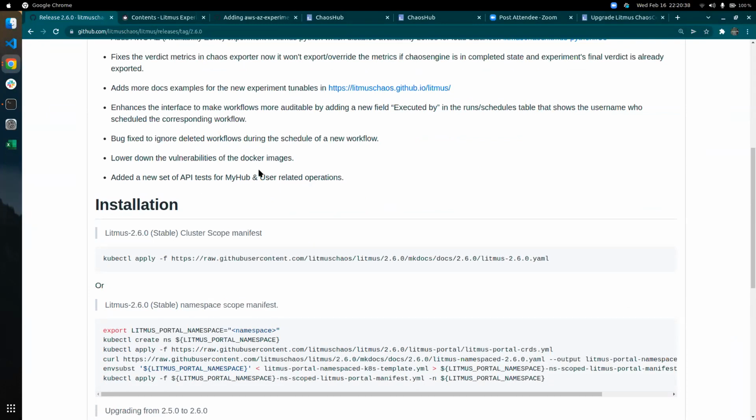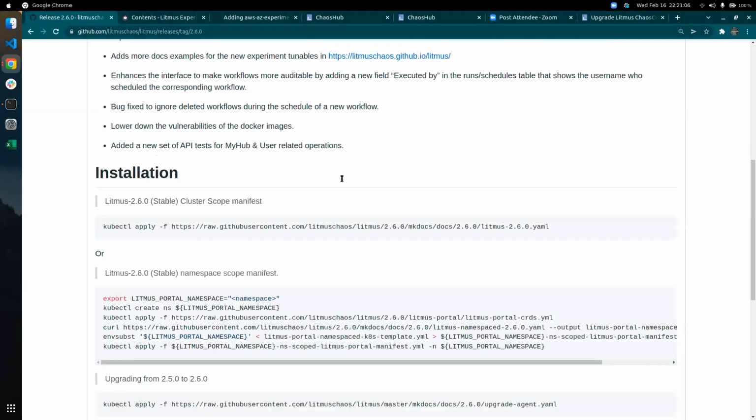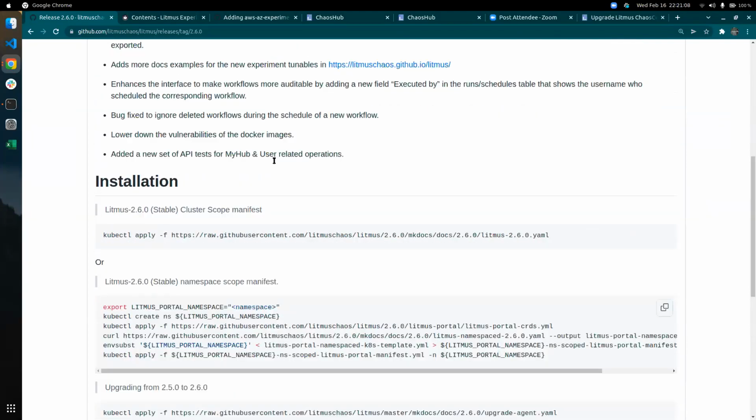This is being done because in our community we see that a good number of users are trying to use Chaos Center using the API, right? You want to integrate Chaos Center in your CI/CD pipelines and other use cases. So in that case, the API tests are also going along. Thanks to Aman, who has been working with us in adding these tests, for having confidence in our APIs. So this was it on the updates.